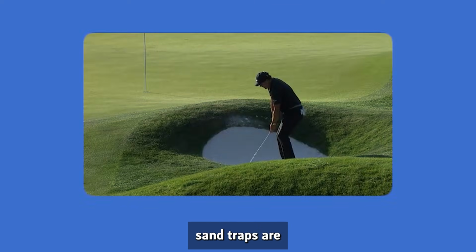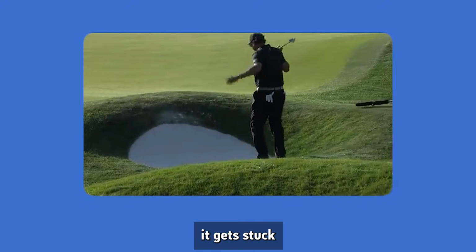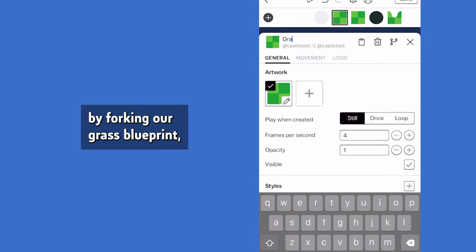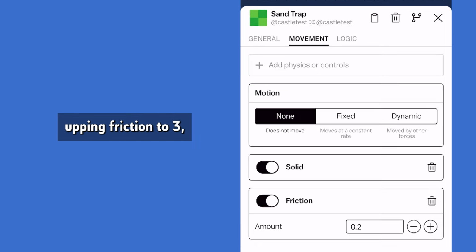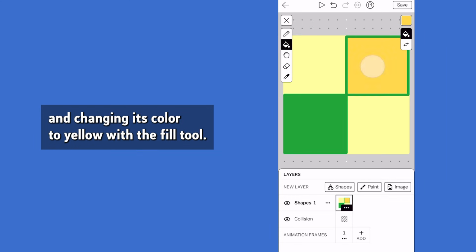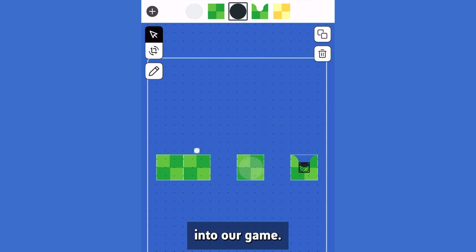In real golf, sand traps are a common hazard. If your ball lands in one, it gets stuck and barely moves when you hit it. We'll create our own sand trap by forking our grass blueprint, renaming it, upping friction to 3, and changing its color to yellow with the fill tool. Let's make room for our new obstacle and drag the sand blocks into our game.